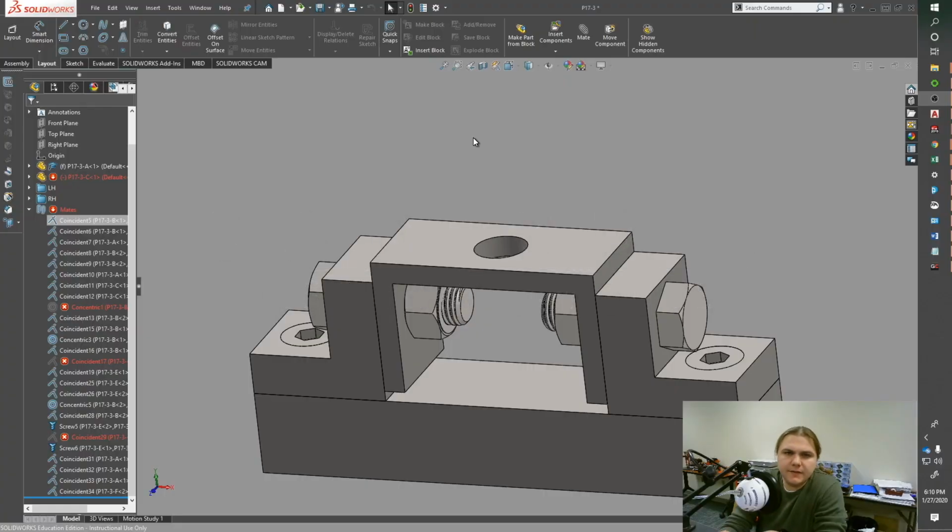I mentioned in my last video about how I like using my front, top, right planes to do most of my mates. As you can see on my screen here, I have a couple broken mates, and the reason for that is because I made a change to this part, P17-3C, and when I made this assembly, I mated surfaces to surfaces.